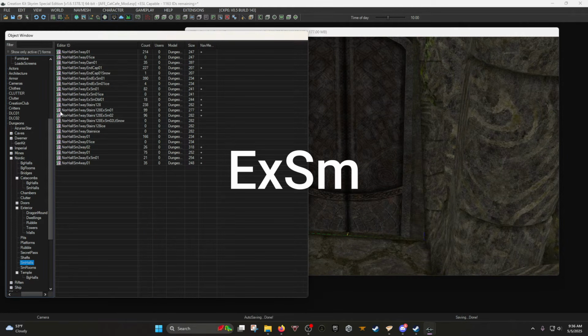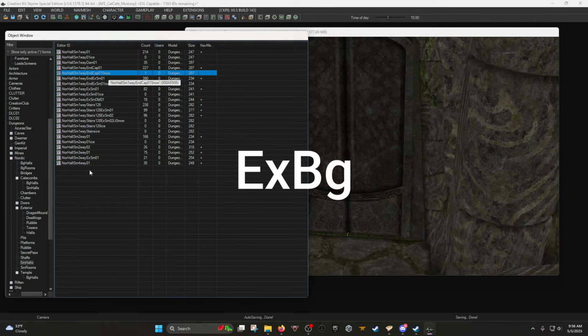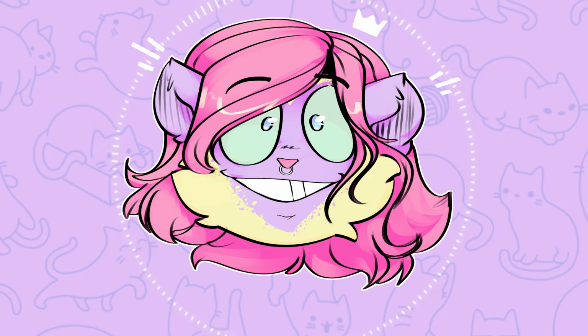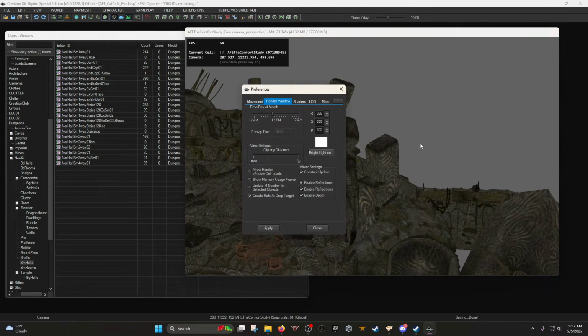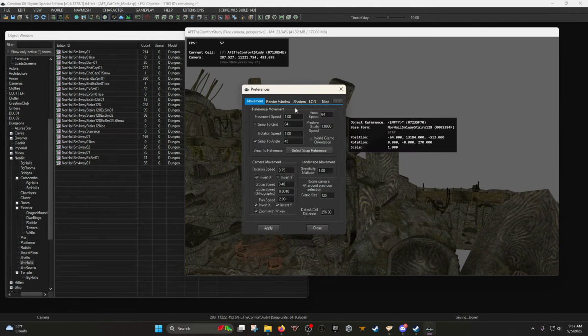EXSM means that this is a modular piece that contains a small exit, while EXBG contains a big exit. It'll take some getting used to, but you'll discover what each name means and be making dungeons like nobody's business before you know it. I'd recommend keeping grid snapping on with a unit of probably 64 to 128 for this part.